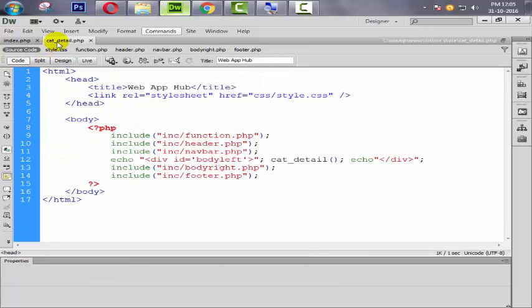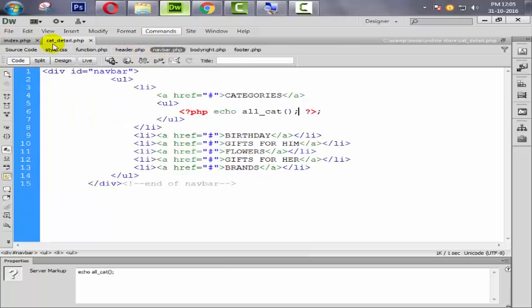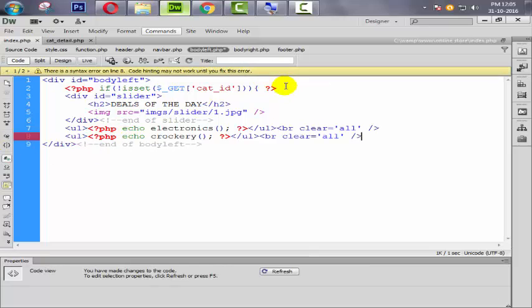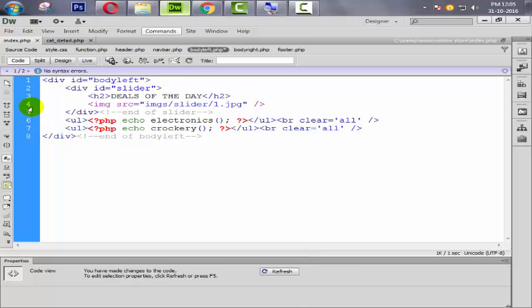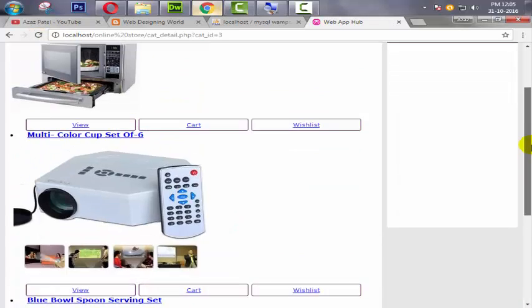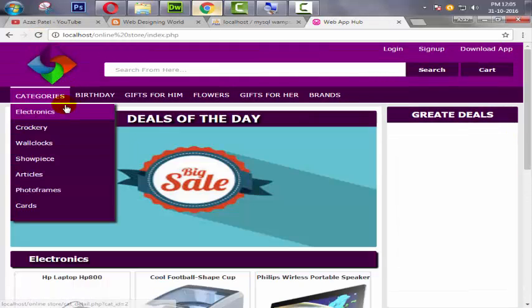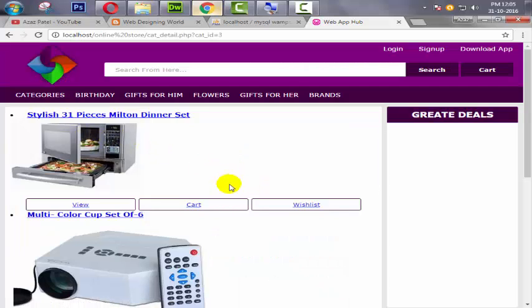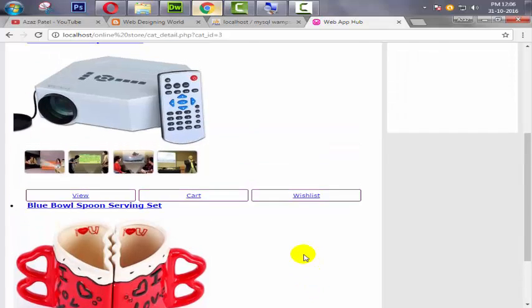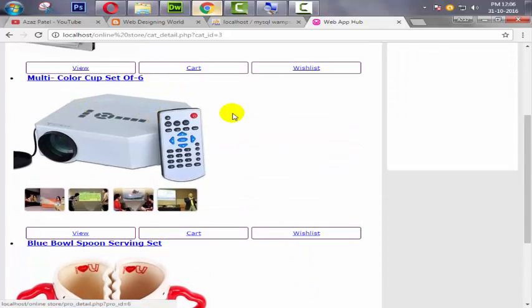Cat.php, cat detail. Yeah, okay. Just remove all this from here, because we don't need it. Now, again, refresh it here. Come back, crockery. Okay, all our products are coming, but the styles are not applied here.